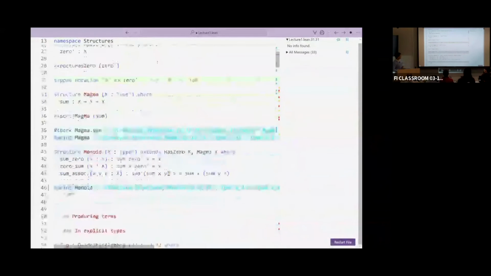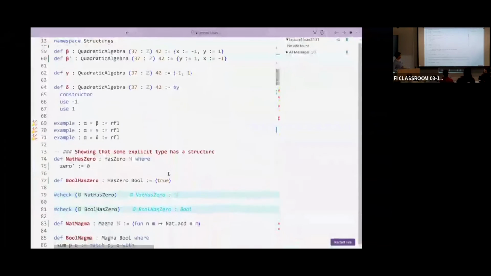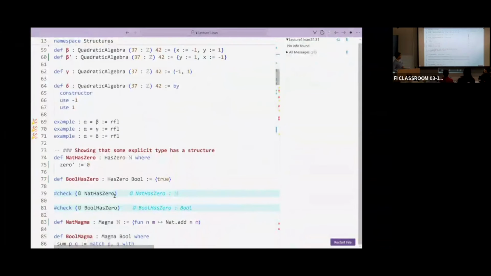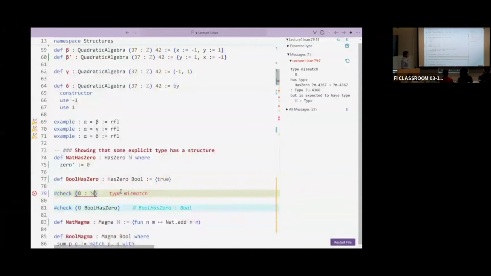But as soon as you try to check whether the natural numbers have a zero, so you define your has zero structure on the naturals by using zero, and then you try to look at what zero in N is, it complains. And why is it complaining? Well, because so far, this is just a notation that needs to be enriched in a sense with a term of type nat has zero. And this constant requirement is painful and very distant from mathematical usage.